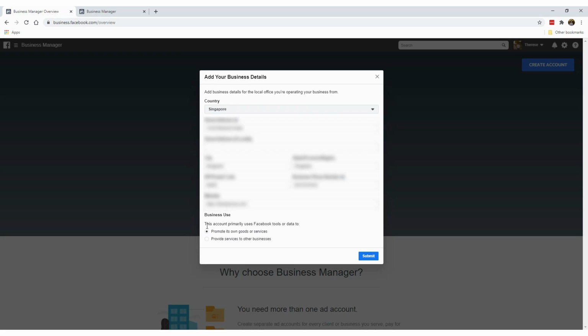Business use. This account primarily uses Facebook tools or data to promote its own goods or services or provide services to other businesses. Now, choosing either one of these is not a problem, but I would recommend most of the time that you just put promote its own goods and services, because most of the time that's exactly what you are doing. And if you plan to run Facebook ads for someone else later, for your clients, you can always change this afterwards down the line. So yeah, that's about it, right?